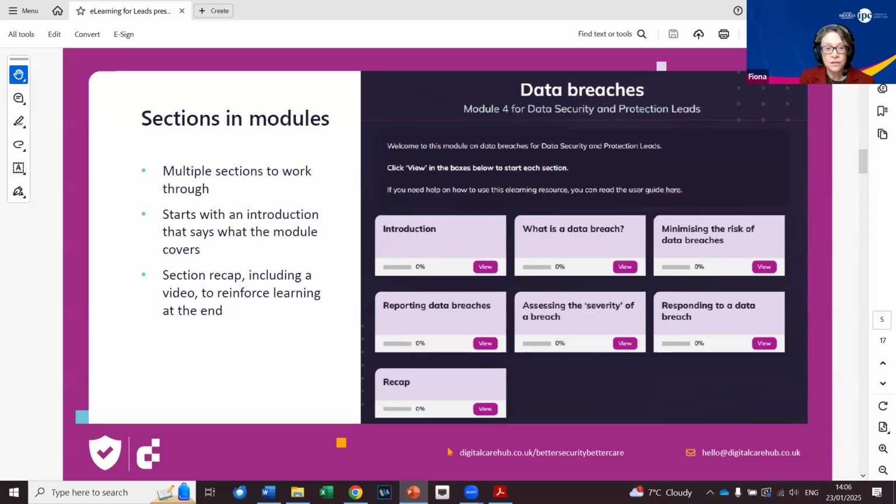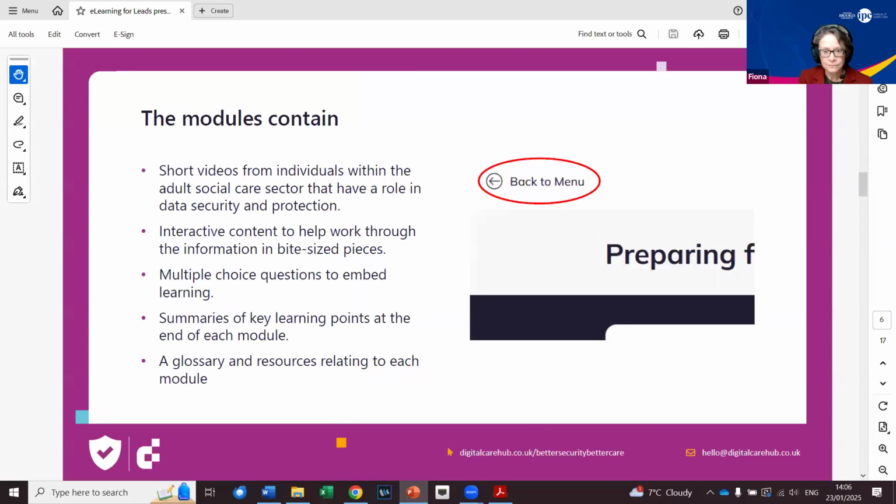They all start with an introduction that says what the learning outcomes are for that module. There's content in the middle, in this case 5 pages of information, and there's a recap at the end to reinforce learning. Now each module contains short videos, interactive content, multiple choice questions to embed learning, summaries of key learning points, and a glossary of resources.